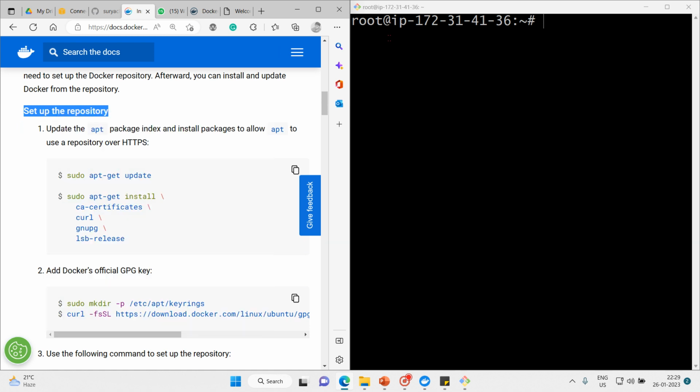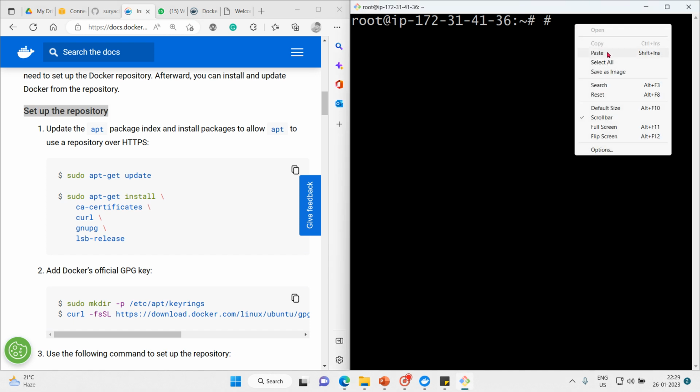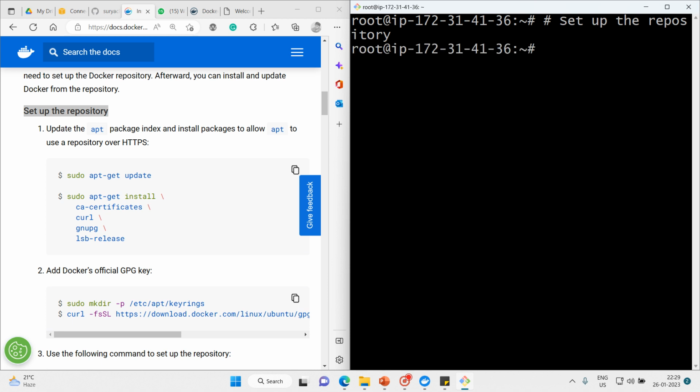Copy this. So we are in set up the repository. We are going to do 3 steps, so we will do it one by one. The first activity is to set up the repository. In that, the first activity is to update the apt package index and install packages to allow apt to use a repository over HTTPS. Okay, that's what we're going to do.